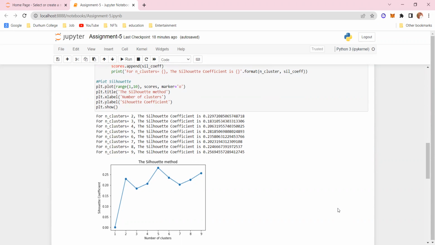So as you can see, for n_clusters number 2, the silhouette coefficient is 0.22. Like that, there is a maximum: for number 5, the silhouette coefficient is 0.28. That is the maximum coefficient number.